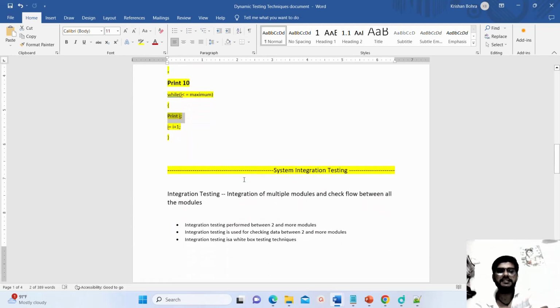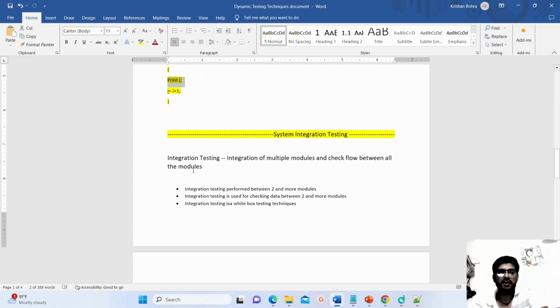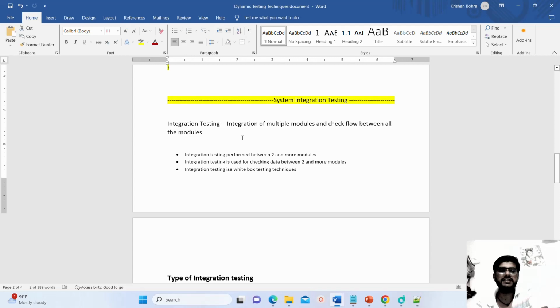Now second is the system integration testing. In dynamic testing, the second testing is the integration testing. What we generally do in integration testing is integrate multiple modules and check the flow between all the modules. Let's suppose we have one module for a login page, and once we log in, after that it is navigating to another page.